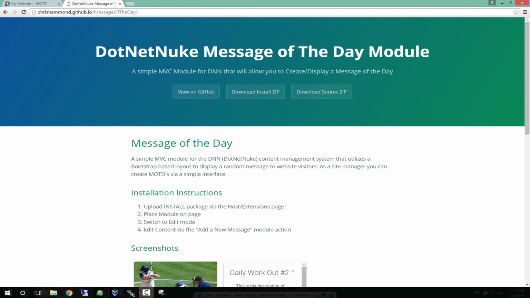It's a very basic module that, as an administrator, you can create messages for your site. You can have those messages scheduled so that they display on a specific day, and if a day rolls around on the calendar that does not have a scheduled message, it can randomly display one of the messages from within the site.